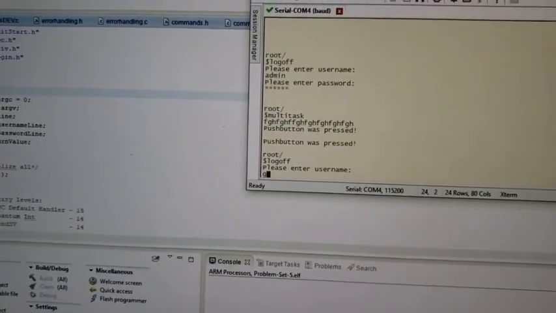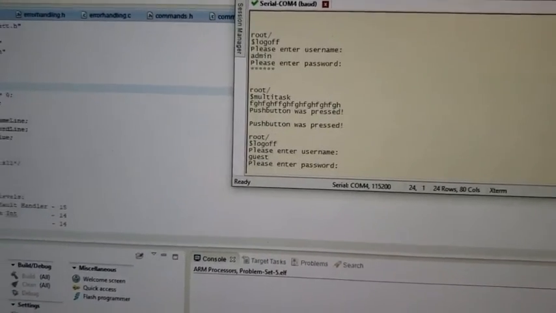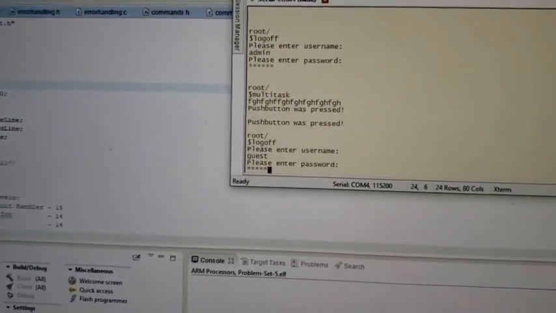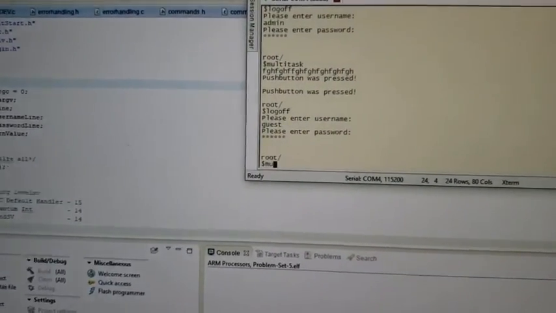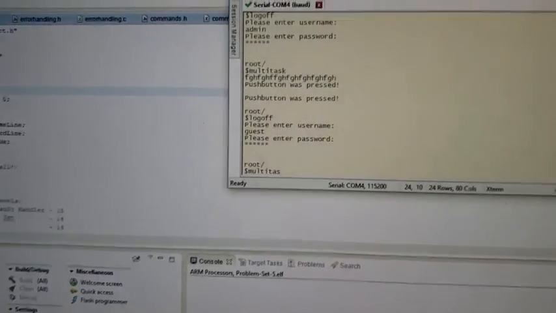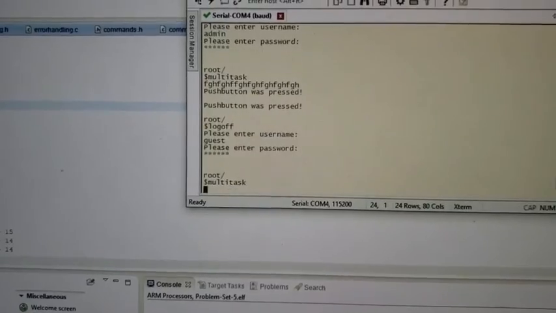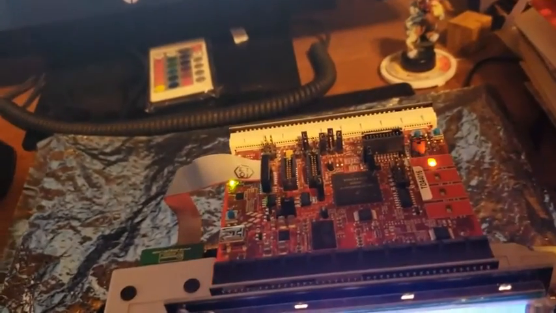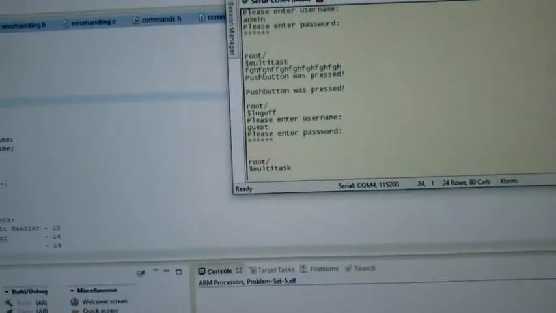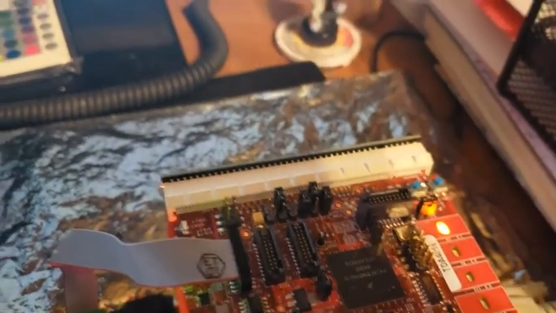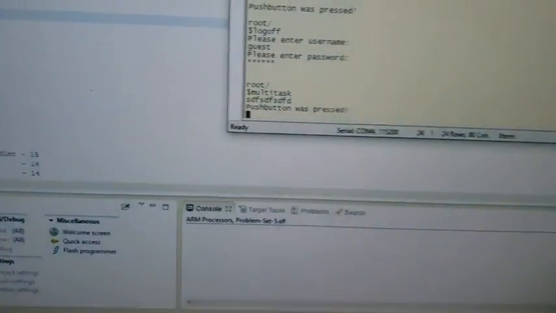And let's log in as a guest user, which doesn't have any admin rights, but is able to run the multitask command because there's no harm to the OS by running it. Run it. We see that the LED is blinking. We come over here and we type something. And there we go. We type in. And then let's press the push button. And there we go.